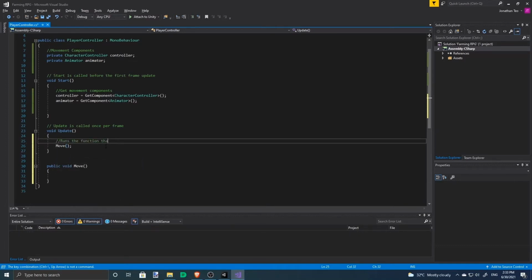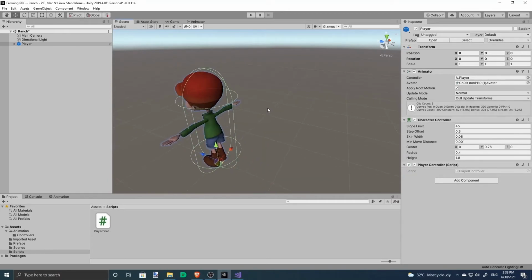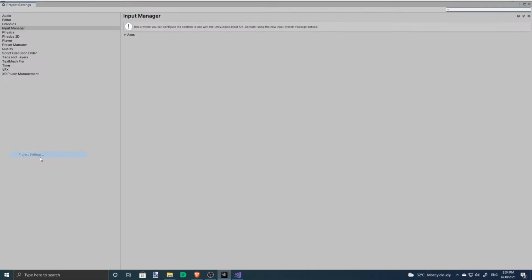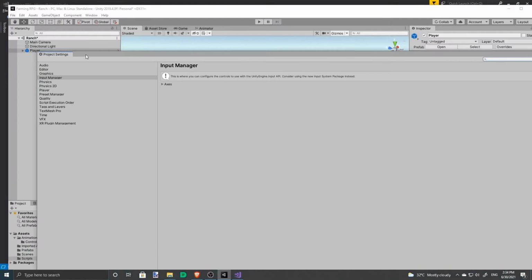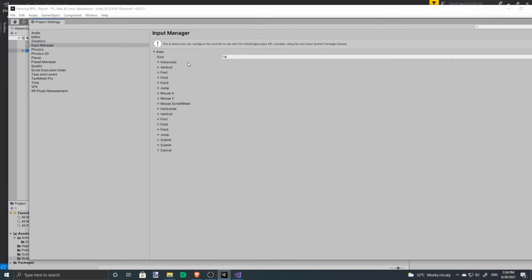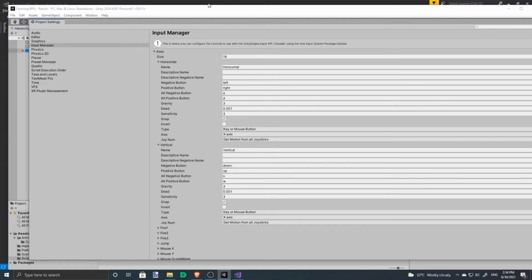So this runs the function that handles all movement. We want our character to move when we press the WASD keys on the keyboard. We can get our input names from Edit, Project Settings, Input Manager. We'll be making use of the horizontal and vertical inputs.